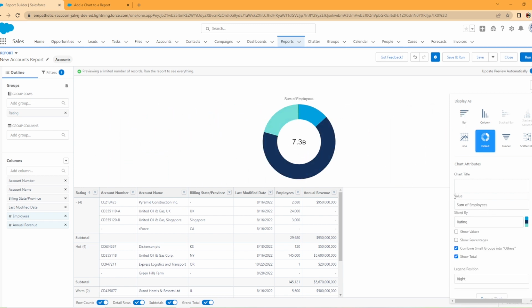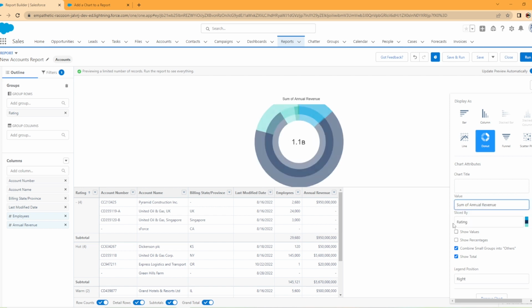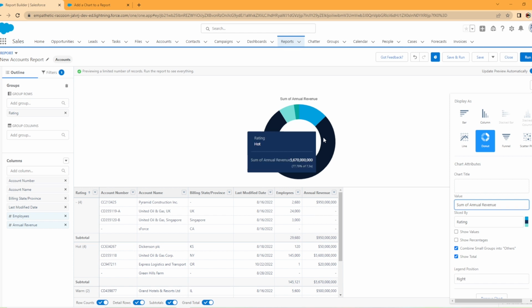And if you look here, it says value. So we have sum of employees. We could change that to sum of annual revenue. If you hover here, it'll say rating hot and then the sum of the annual revenue. Or we could change this to record count.